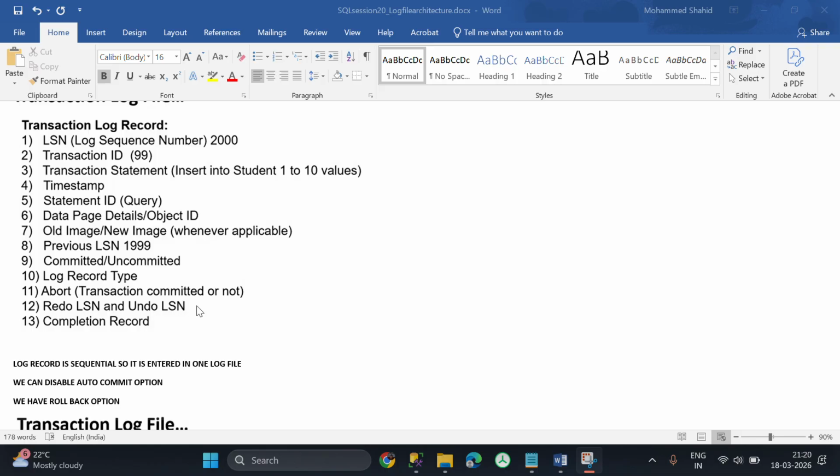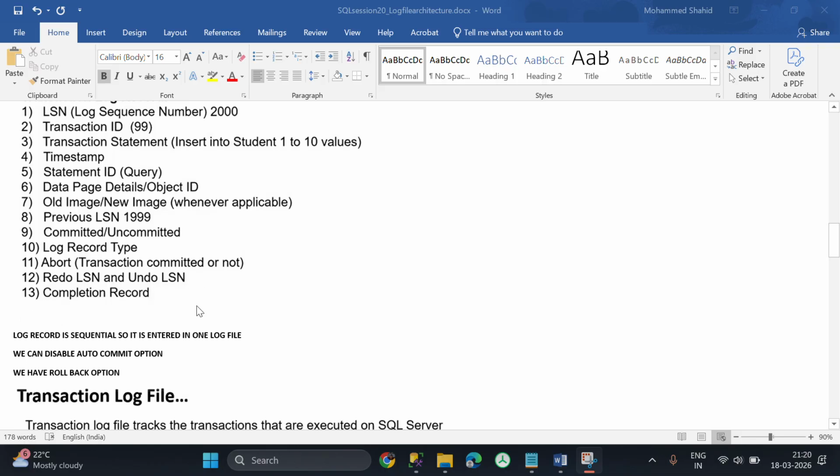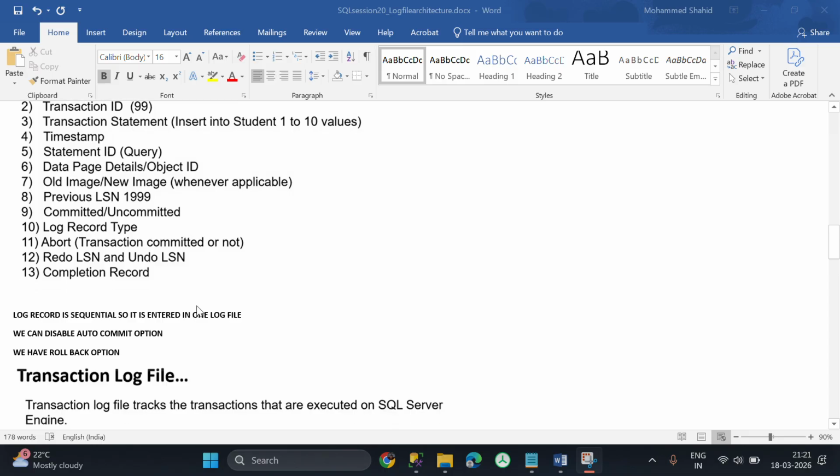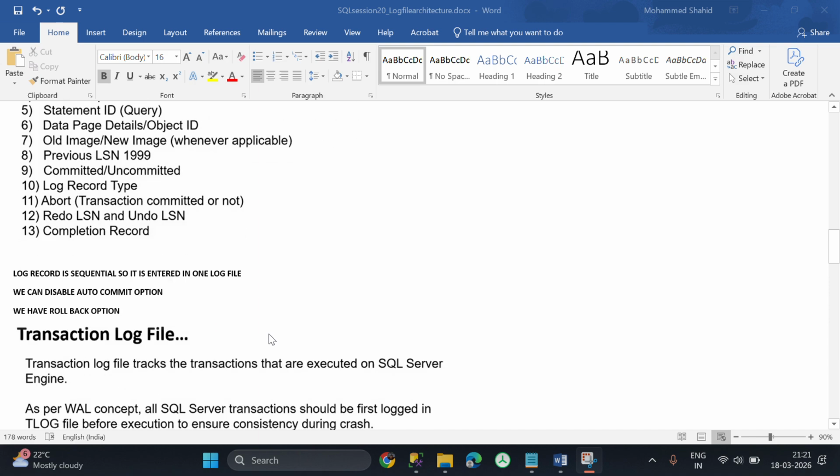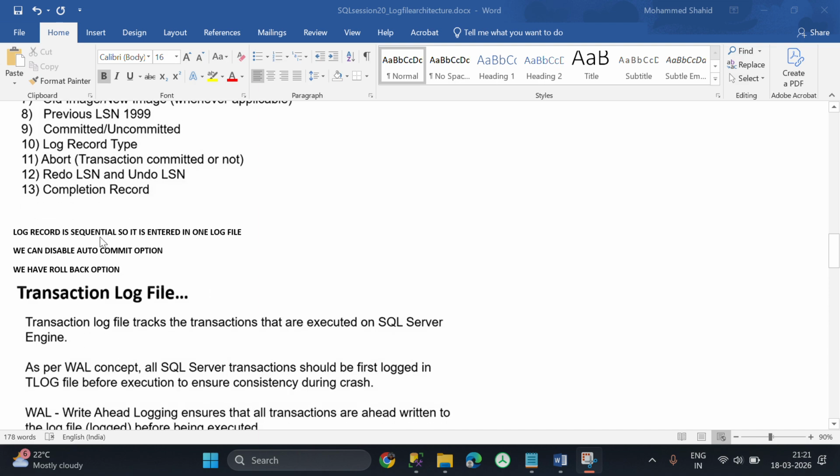Like I have updated from 20,000 to 40,000. 40,000 should be shown in the data file. This is the meaning of that. And also we have a completion record, when this record has completed, when this update happened, that record's completion details it also contains. These are all the details this log record has. Okay, also the log record is sequential, so it is entered in one log file.